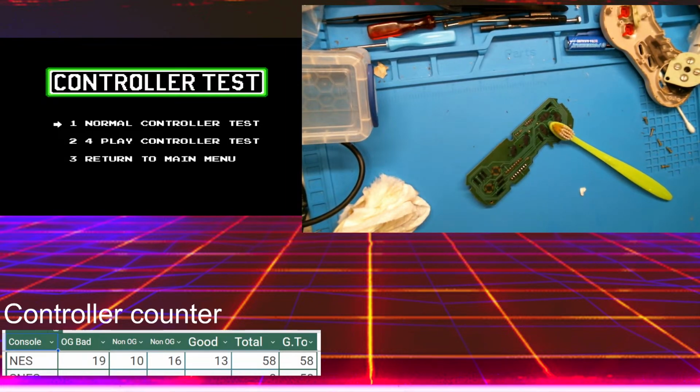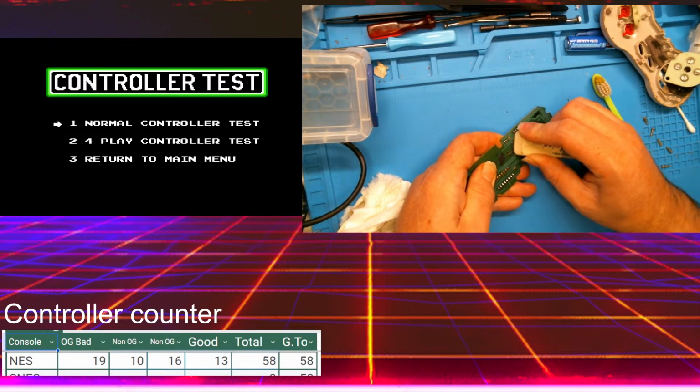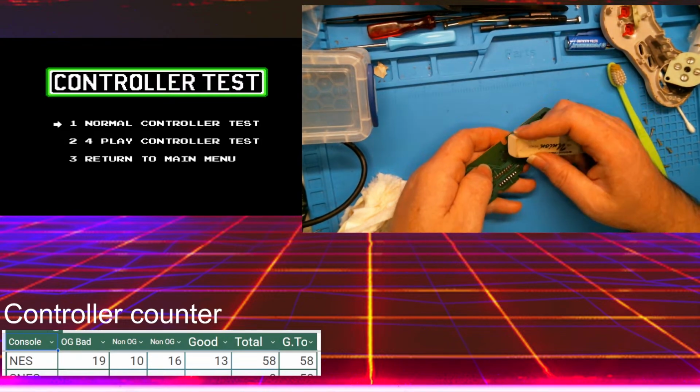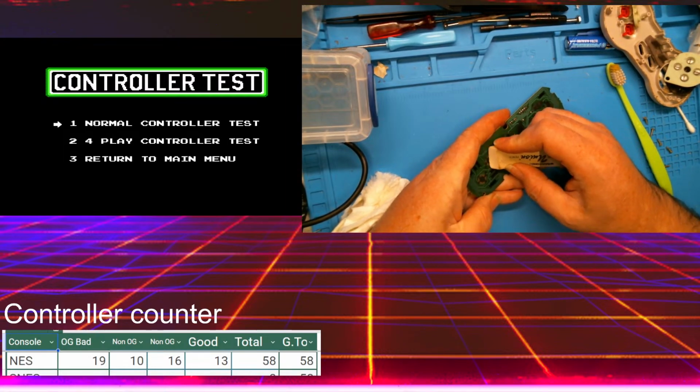Now the trick I showed you with the Nintendo cartridge works with these too. All it is, it's a little abrasive, and we'll get any of that caked on dirt off of any of the buttons.